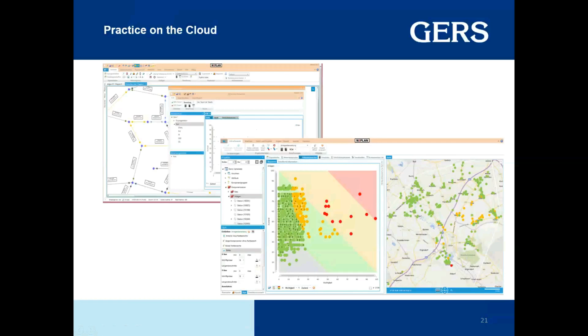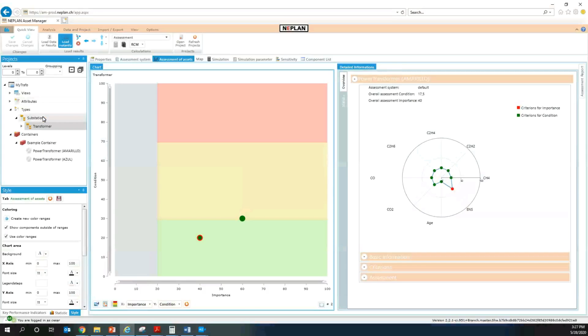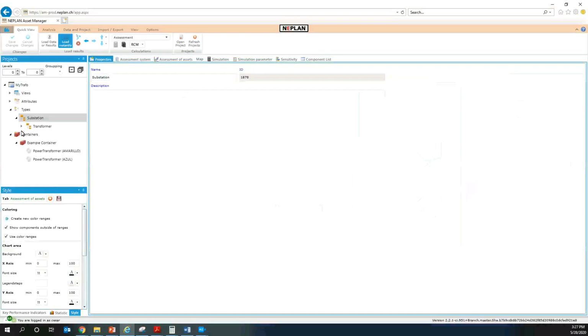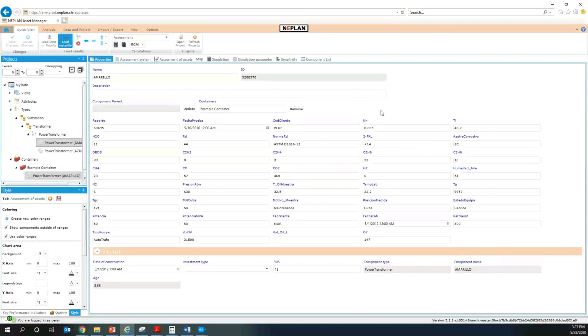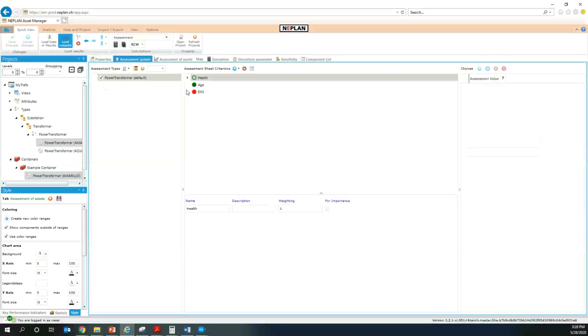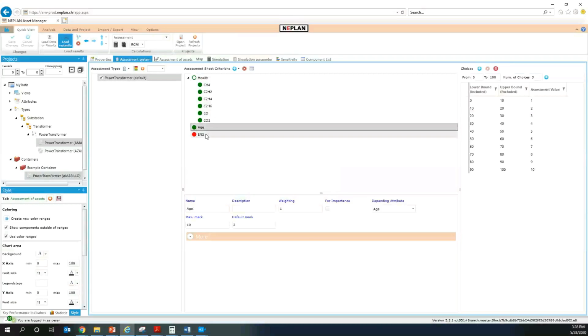So let me show you, for example, here. What we did here is to integrate two transformers. These two transformers are to illustrate that we are able to add different attributes. We have the chemical testings, we have the age, we have the energy not supplied, among other attributes that we can define directly in our asset management system. In this example, if we use some testings, we are able to identify the health, we are able to use also the age, and we are able to assign the energy not supplied as an important topic.